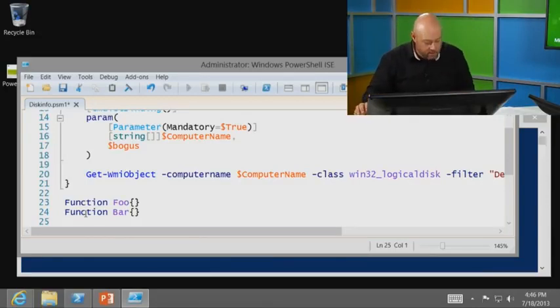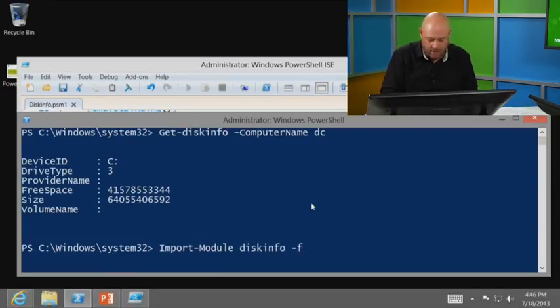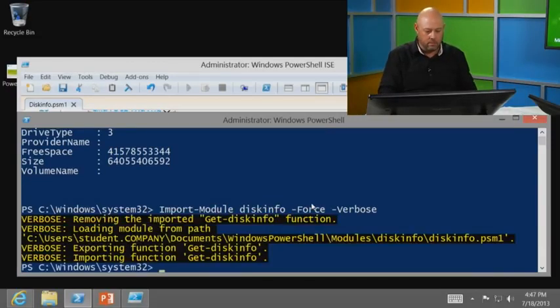Save it, and import it. Import-Module. I forgot what the name was. Disk info, right? Yep. We want -Force and -Verbose.